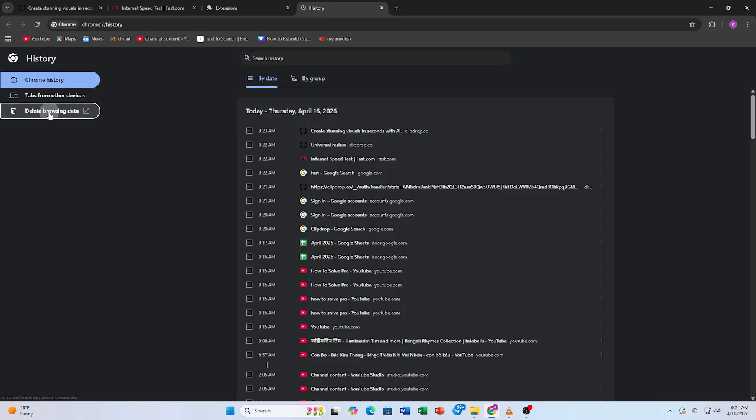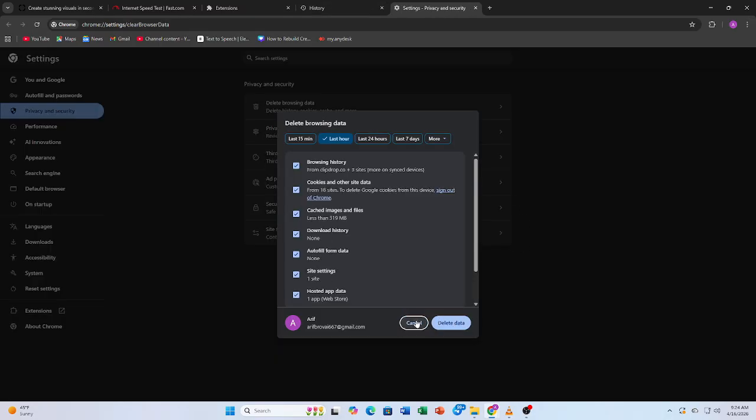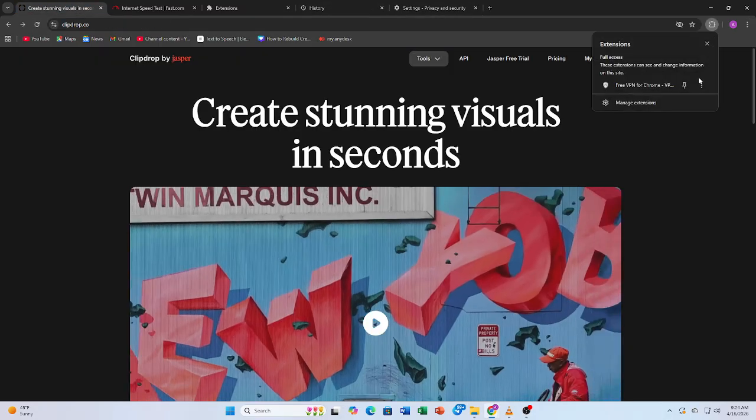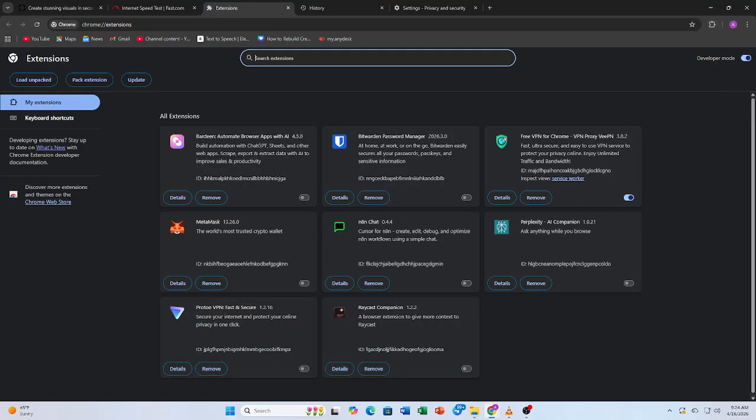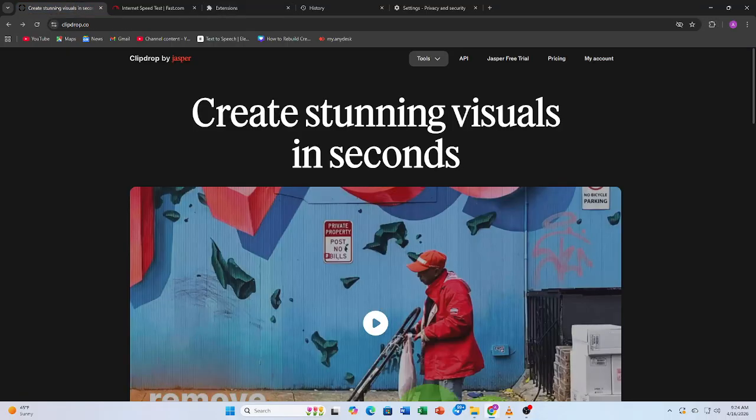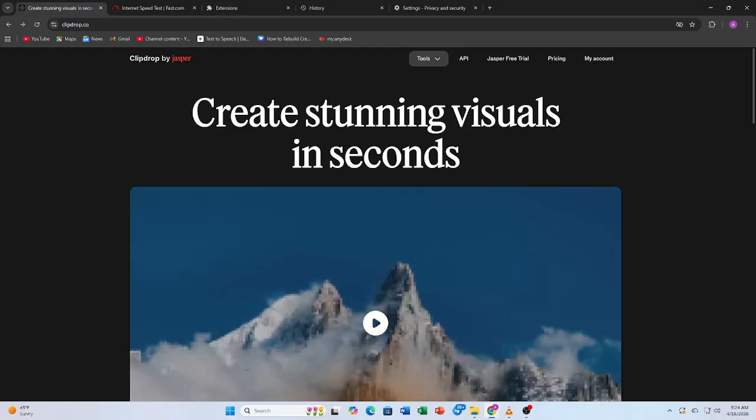Now, extensions or ad blockers can block scripts Clipdrop needs. Try disabling them temporarily. Open Clipdrop in incognito mode. This disables cache and extensions automatically.